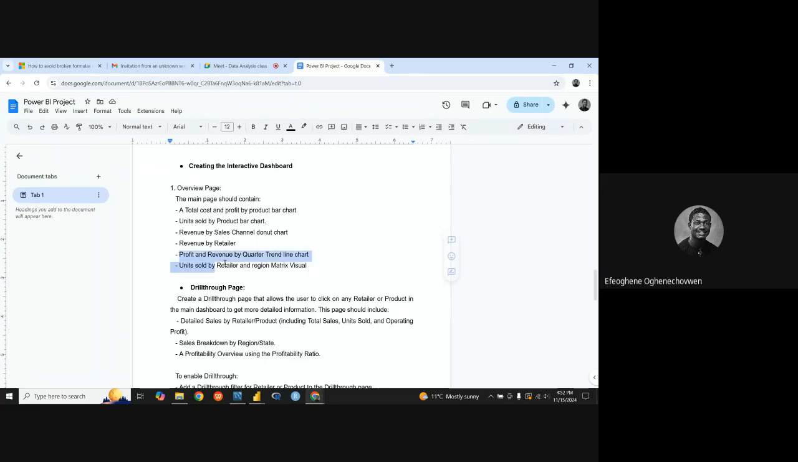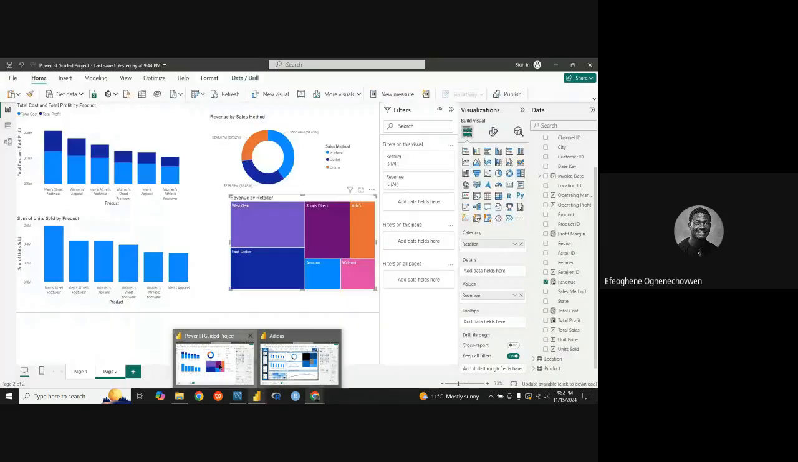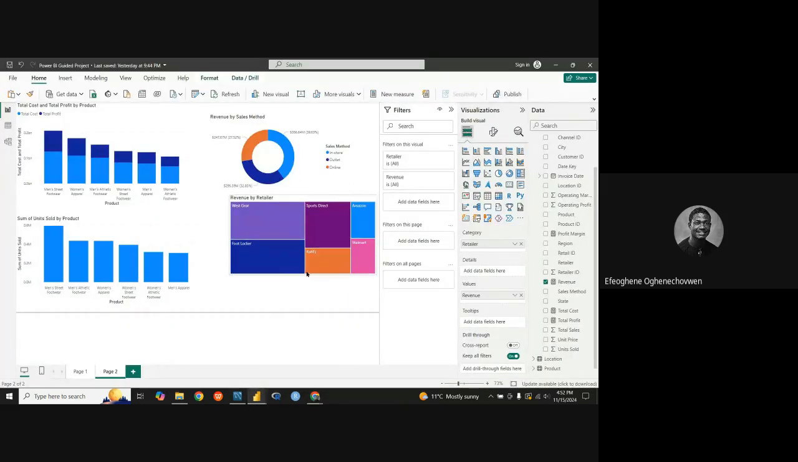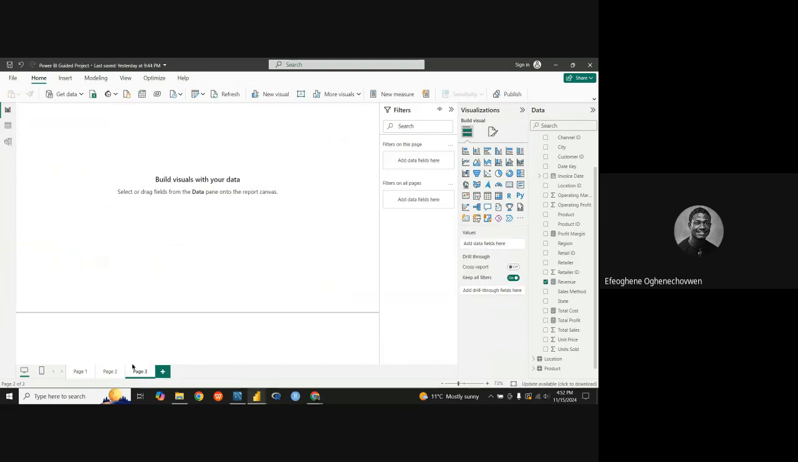All right. I'll be going a bit fast so that we can have time to evaluate our visuals. The next thing I want to do is create profit by revenue using the quarter, with a trend line chart. In the last class we talked about trend lines, before this visualization project.